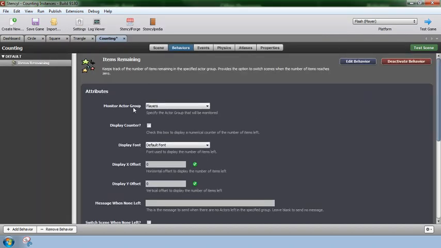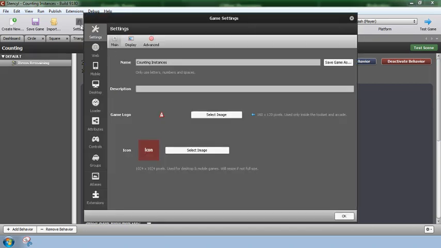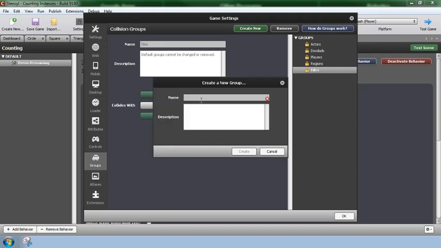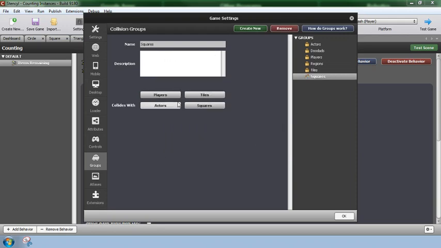We're going to use that. And we're going to monitor things for a specific group. So I'll need to make sure that I've created a group to use with the items that I'm counting. So I'll do that now. I'll go to settings. I'll create a new group, and we'll call this the squares. And now I have a group that the squares can live in.